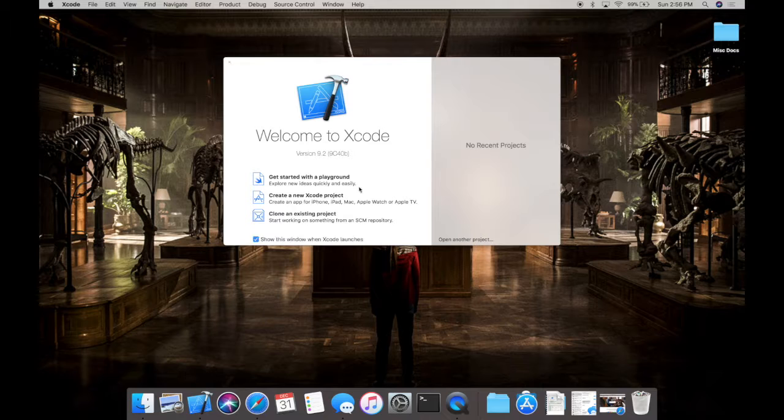Now it pops up and says, Welcome to Xcode. You probably won't have any recent projects over here on the right. That's where things that we're working on recently will appear. So I'm going to look at the options over on the left. I have Get Started with a Playground, which is a good way to experiment with code. Create a new Xcode project, or clone an existing project, where I can give a link to somewhere else on the internet that would pull in existing code. I'm just going to create a new Xcode project.